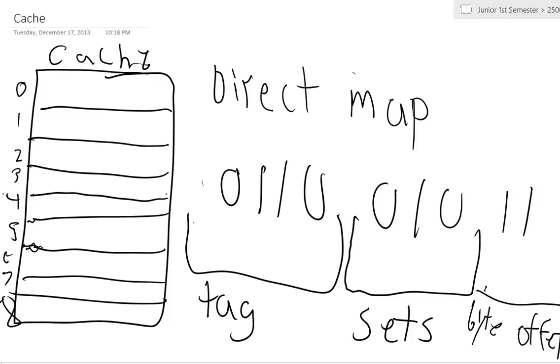So I have sets, and this represents the number 2 in binary, 0, 1, 0. So I'm going to look at slot 2 and see if anything is in there. Nothing is in there, so I put this memory block in there: 0, 1, 1, 1, 0, 0, 1, 0, 1, 1. So that block is now in the cache.